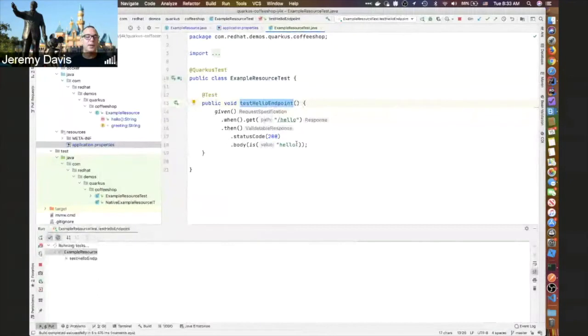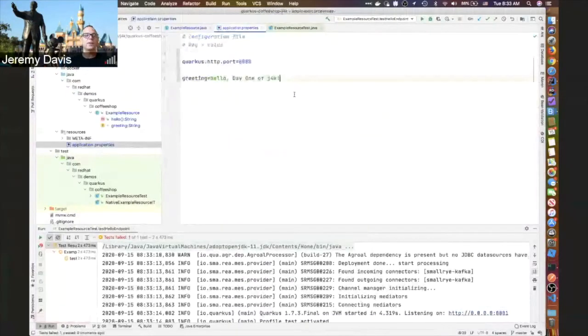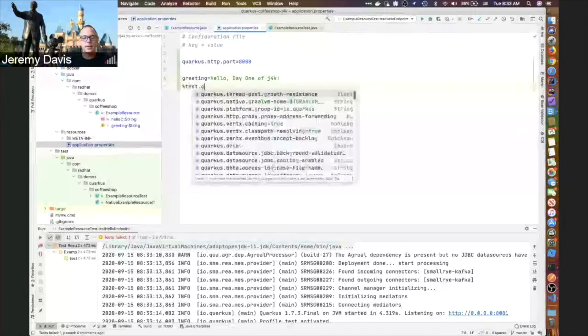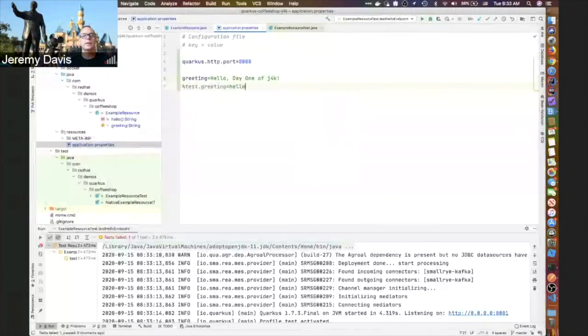Let's make sure it fails. Remember, this piece of advice I read once was always make sure you test, right? Because if we pass now, we get the wrong output. So yep, we failed. So what we're going to do here is go back here and say test greeting equals hello.